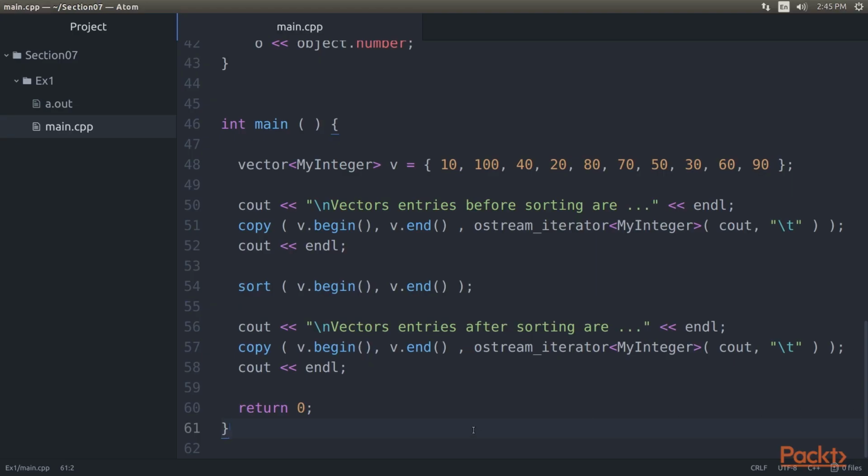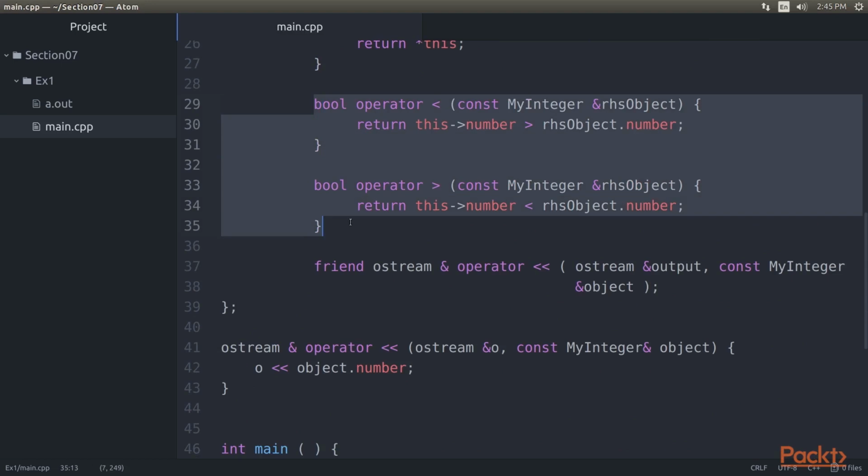Go back to our Atom editor. In line numbers 29 through to 35, did you see the way the operators are implemented? In this highlighted block, the operator checks for the less than operation, while the actual implementation checks for the greater than operation. In line numbers 33 and 35, a similar bug is observed in the greater than operator method as well. That is, the operator checks for the greater than operation, while the actual implementation checks for the lesser than operation. While the sort function is supposed to be sorting the vector entries in an ascending order, the output shows that it is sorting them in a descending order, and this highlighted code is the root cause of the issue.